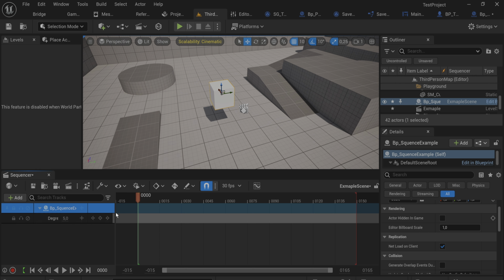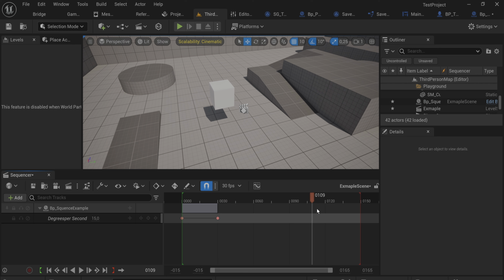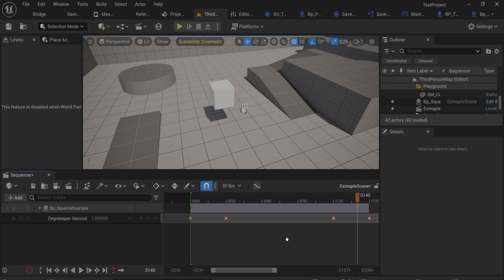It is by default set to a value of 5 as we set it up, but let's say that after about a second it is now 15. And it stays there for a couple of seconds at 15, and then it goes back to 5, where it stays for a couple of seconds again. So let's say up until about 120 frames. And that is going to be our sequencer. So let's save that, we can close that again.